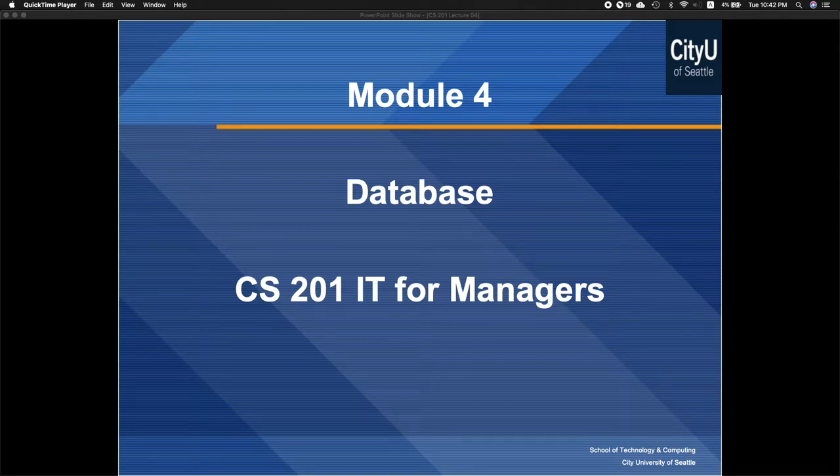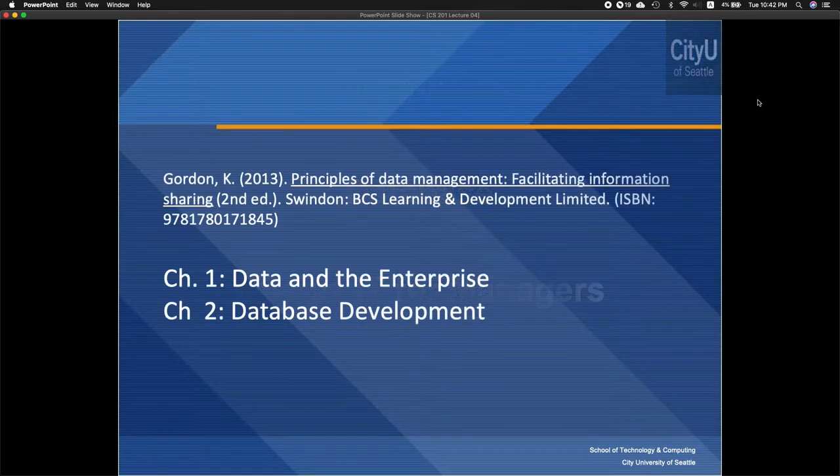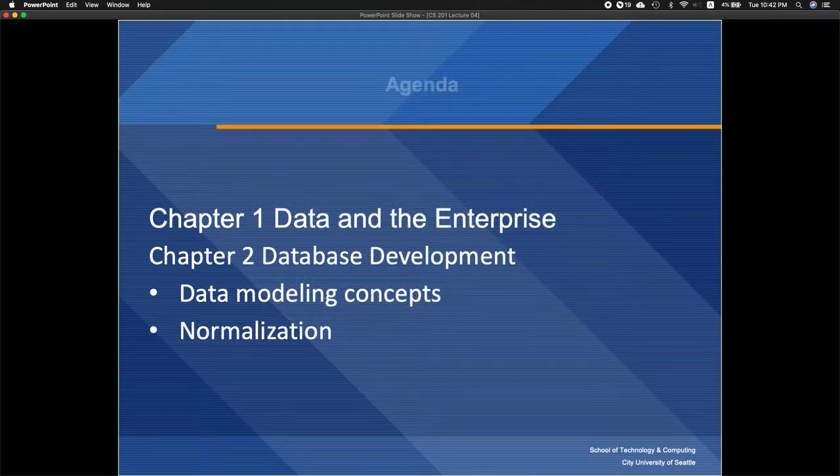Welcome to Module 4. In this week, we're going to talk about database. We're dealing with Chapter 1 and Chapter 2. The slide numbers are a bit long, so we'll be skipping some of these slides. We'll focus on the normalization as well.